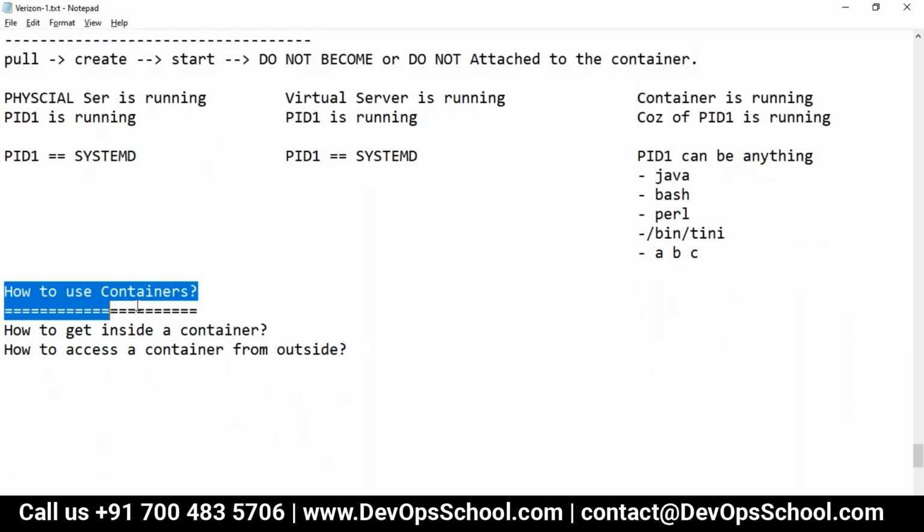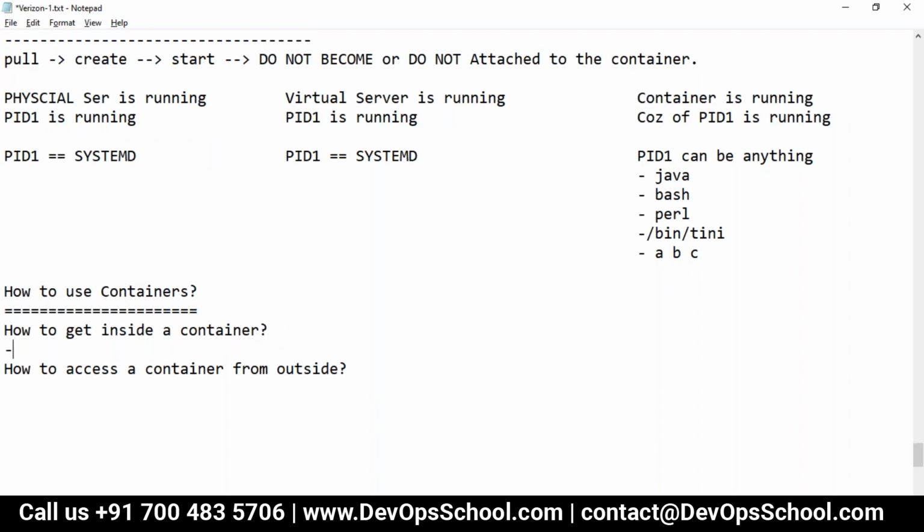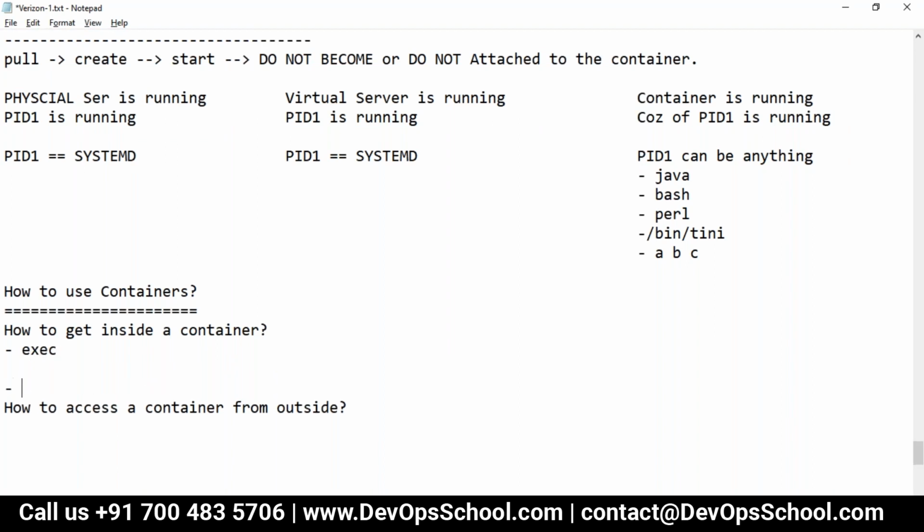Okay guys, so now the question was something else, and I deviated from it with this concept. So now how to use containers, guys? How to get inside a container? Here Docker provides two ways. One is execute, the other is attach. What is execute? Guys, you have tried it out already. Execute using exec.